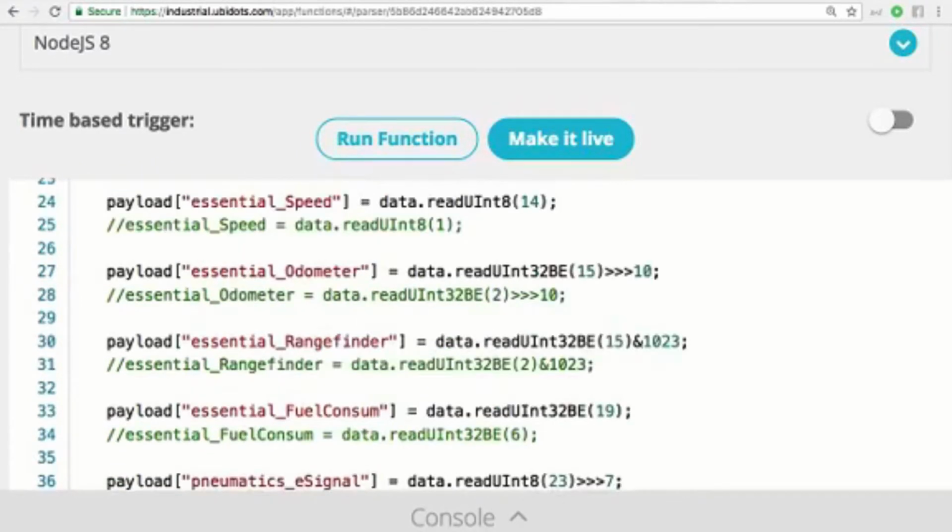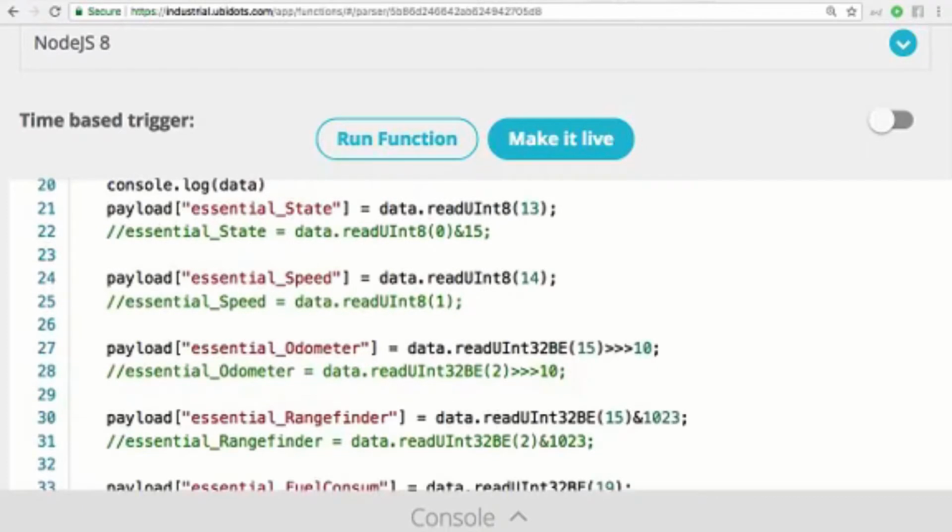So as I told you, let's just rephrase a little bit on the bitwise operations. Here, for example, for the variable essential odometer, I just read an unsigned integer of 32 bytes, and I bitwise this, and I shift the data frame 10 times to the right, so I can read the data.